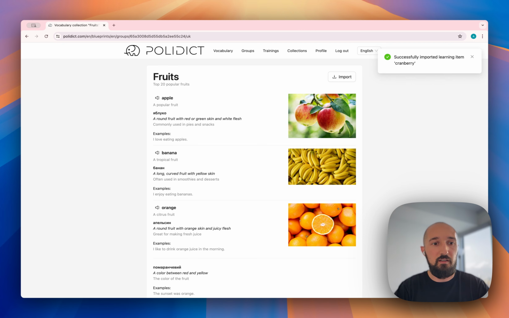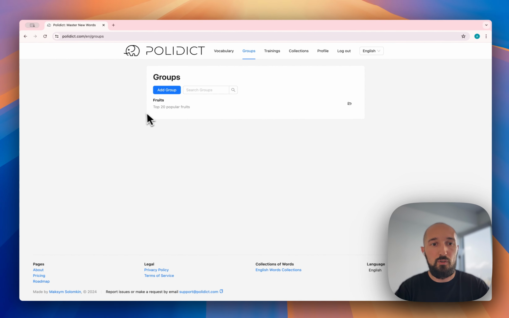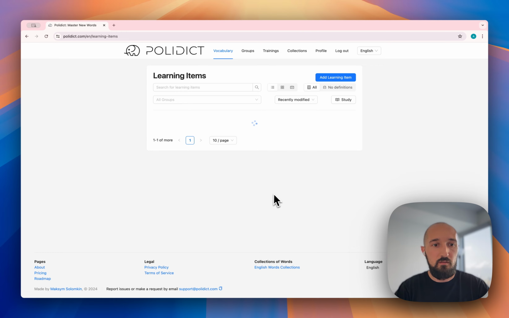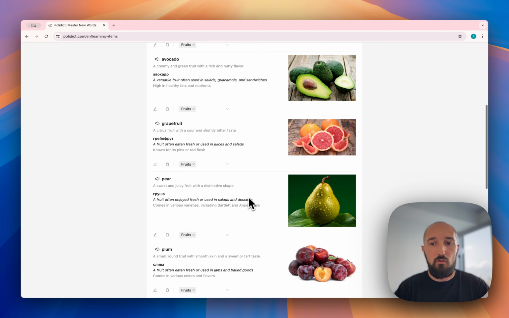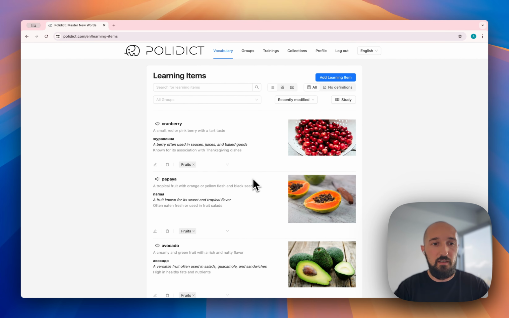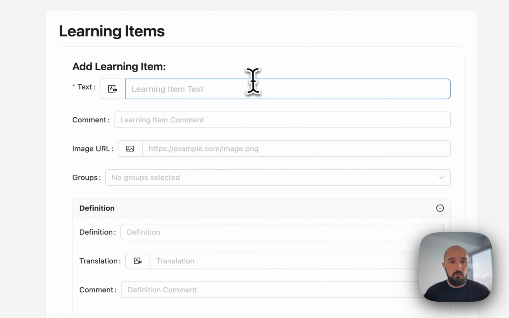After importing a collection, all words appear in your dictionary, and there will be one more group, which we just imported. Here you can see all words from the standard collection. Let's add another word manually. Let it be season.